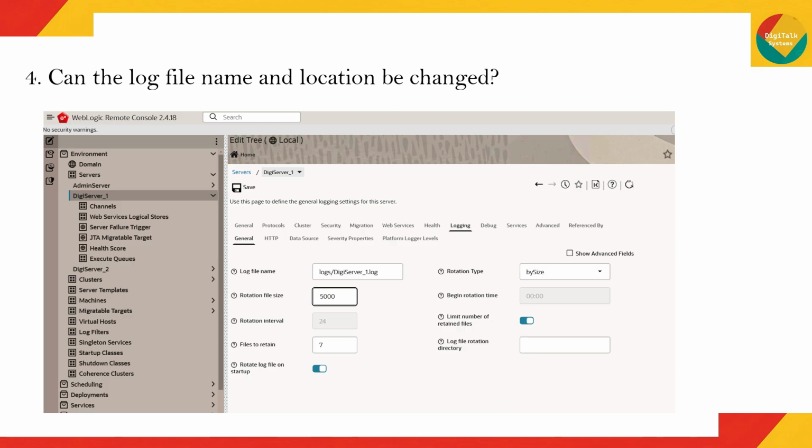Can the log file name and location be changed? Yes, we can change the default log file name and location if required. This is a screenshot of the remote console, which is applicable from 14.1.2 onwards. But if you go to the previous traditional admin console, the location is almost the same. There is no difference. You log in to your admin console, go to Environments, go to Servers, click on your server name, and then you can configure it on the Logging tab. There could be some different sub tabs, like you can click on Configuration, or maybe click on General, and then you will get the Logging tab.